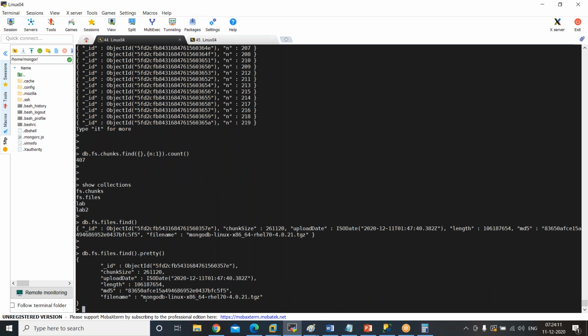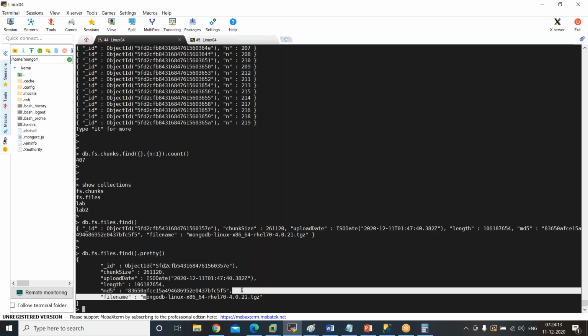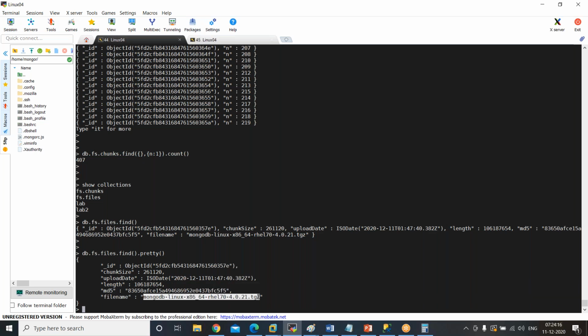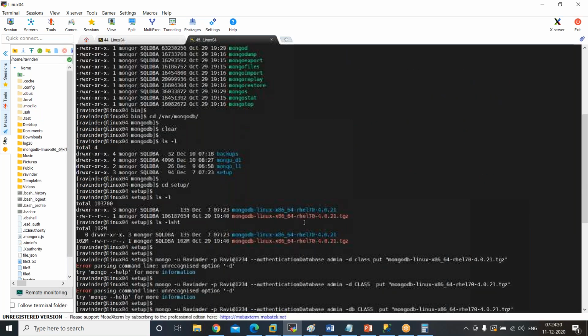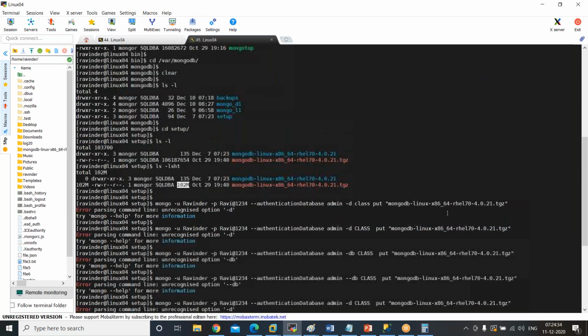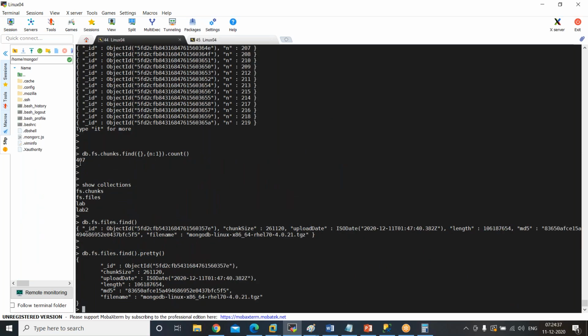Now I wanted to get this file out of Mongo to the OS again. You can easily get it anyway. So it is divided into 407 chunks. Every chunk, irrespective of the size, is 255 KB. Let's calculate this. The actual size of the file we discussed, right? It is equivalent to 102 MB, right? So let's calculate this so that you understand.